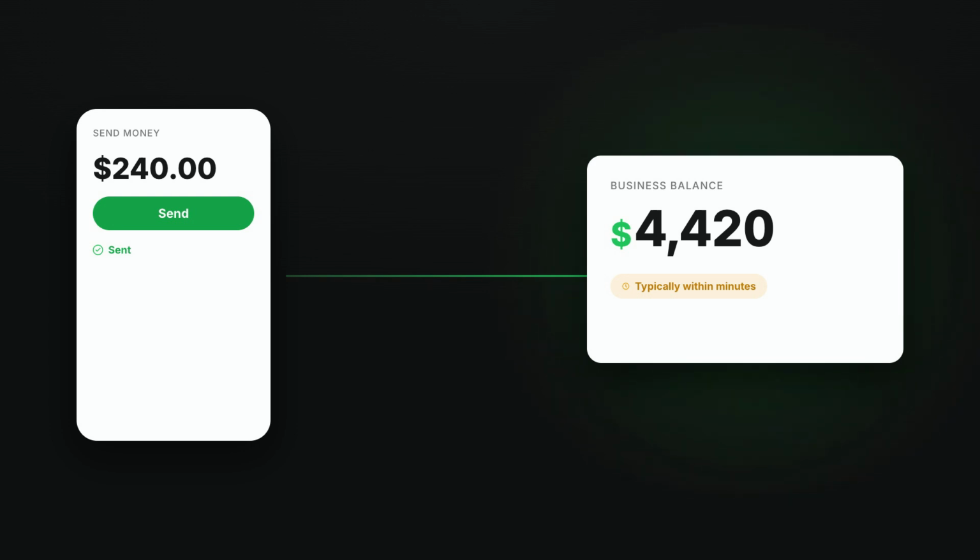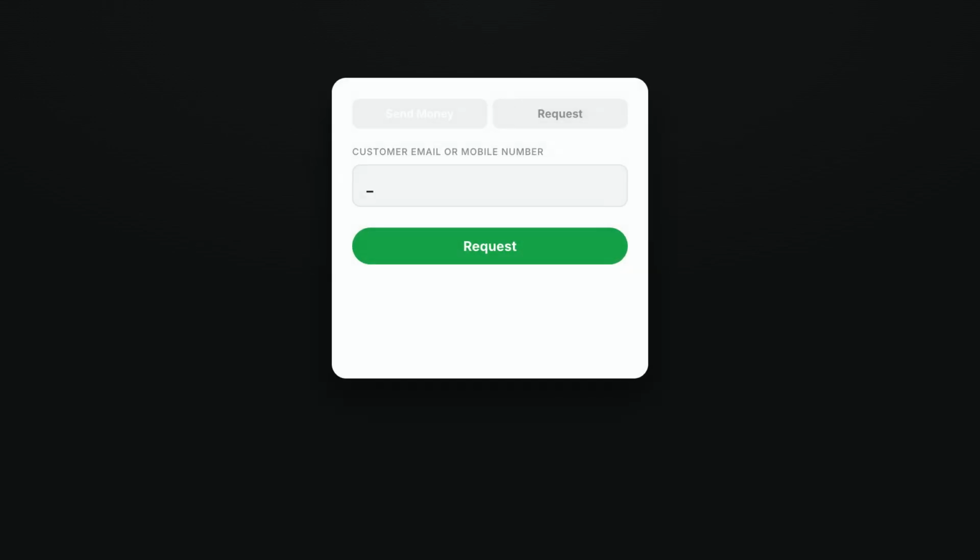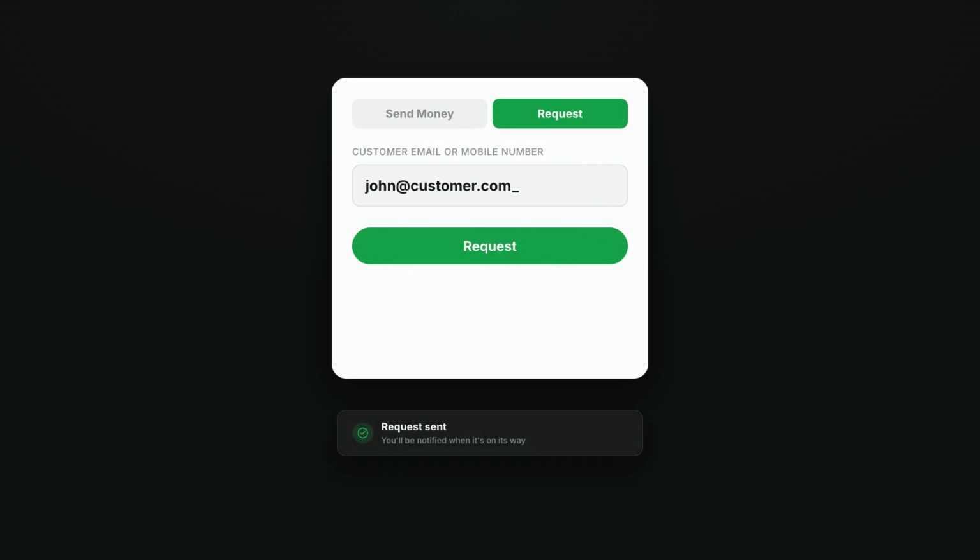Once a customer sends the payment, it'll drop directly into your enrolled bank account, typically within minutes. If you'd rather request the money instead of waiting on the customer to send it, that's easy too. Simply select Send Money with Zelle, then choose Request, and enter your customer's email address or mobile number. Double-check that you've got the right person before you tap Request, and once they respond, you'll get a notification letting you know the payment is on its way.